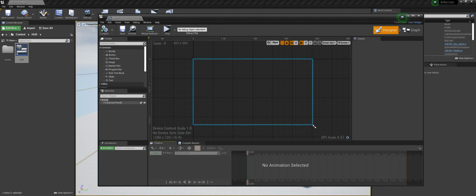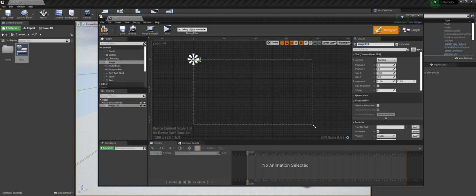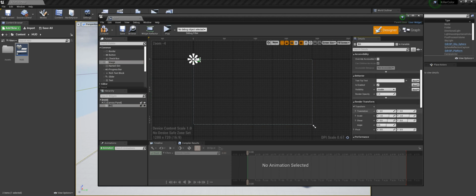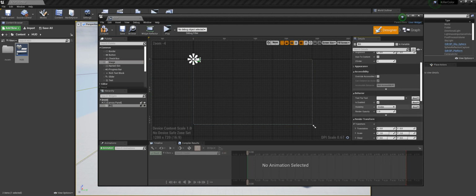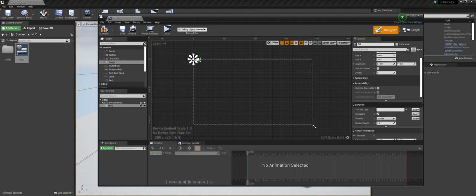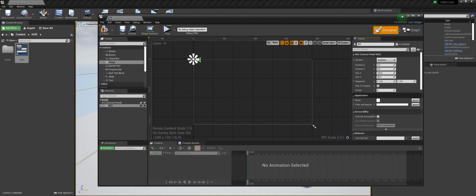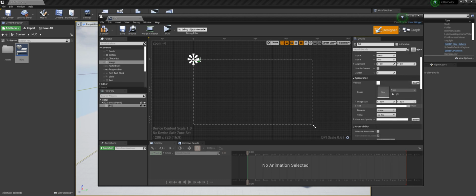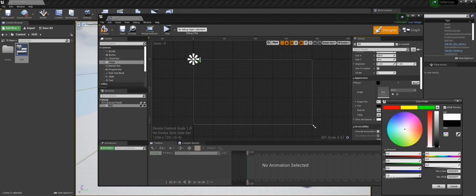So first we're gonna add a black background to it, so it will be type of image. You can drag and drop it here, and we can name it as BG. We don't need it as variable. Now what we can set is the color, so it will be in appearance, brush, tint, we can change to black.